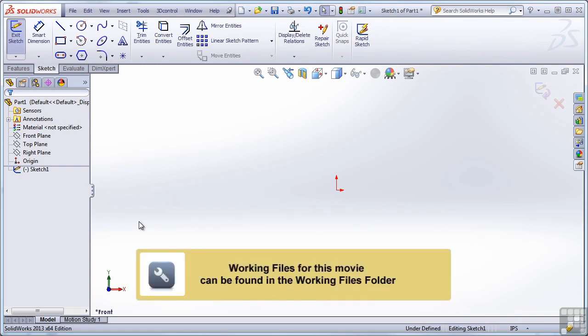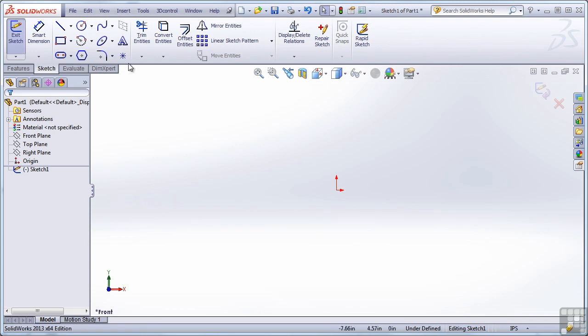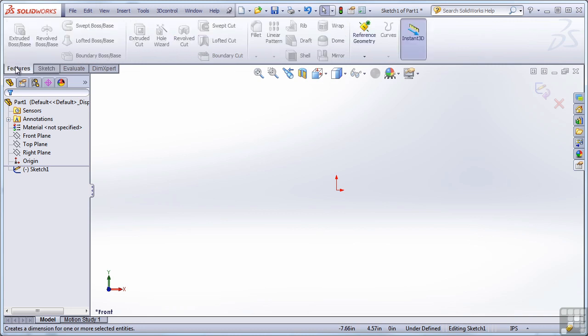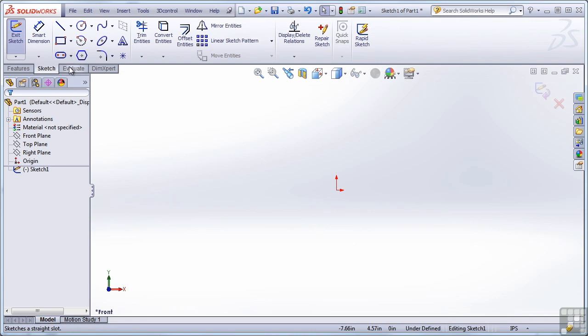Continuing on with the default interface, let's have a look at the interface with a part document open. Notice the toolbar area at the top of the screen. This is called the Command Manager. The Command Manager consists of several tabs which you can customize and change and add to and remove from.